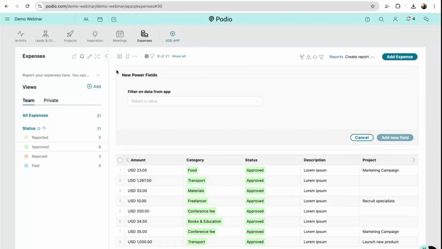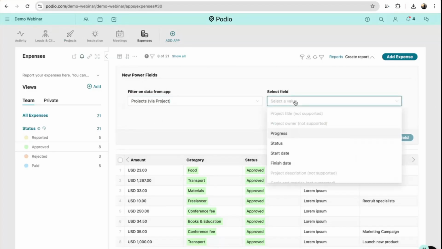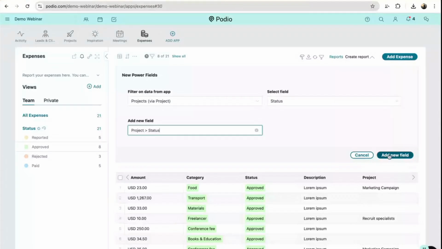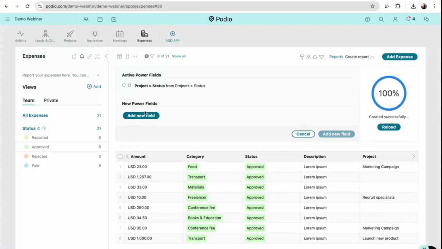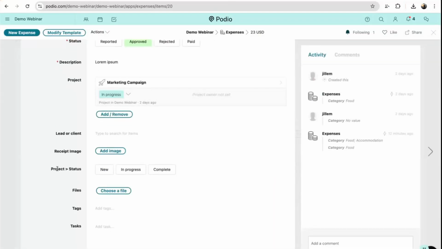So if I now click on new fields, I'll be adding a new field to the expenses app. And again, because the expenses app points to the leads app and also the projects app, that means I can select these two apps. And then I can select, for example, the status field from the projects app. And then I can, for example, give this a name, for example, projects status. And if I click add new field, it will add this field to the app template. So if I now open this item, you'll see here the project status.